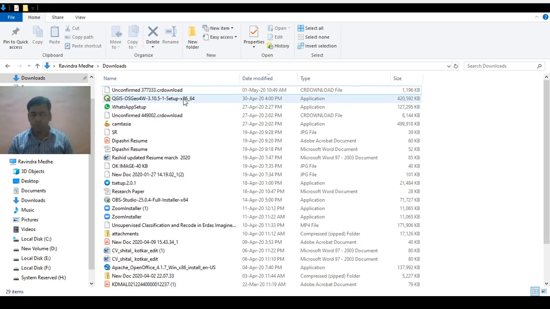Now what we have to do is run this file. Actually I have already installed this software, so it will ask for uninstallation and then install again. But this process will not happen with you because you haven't installed the software till now. Then you just have to double click over here the same way which I did.